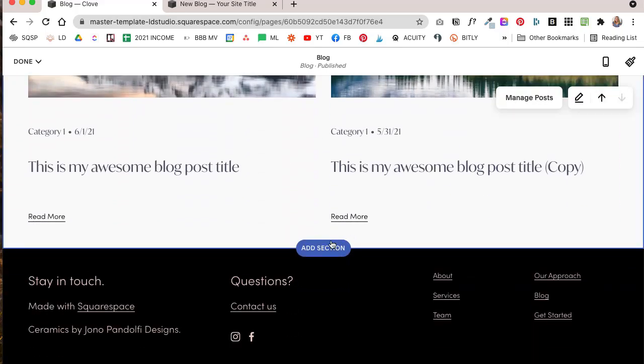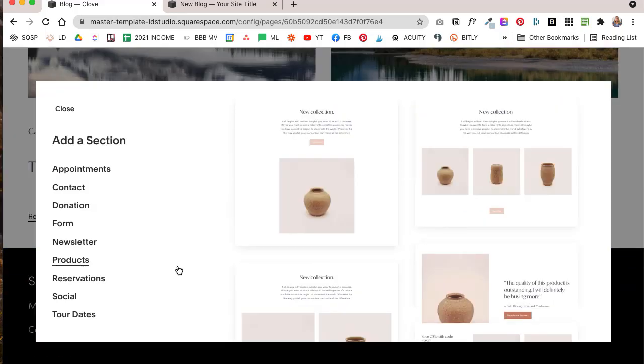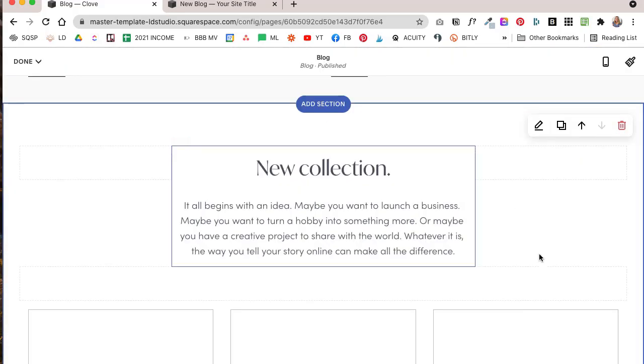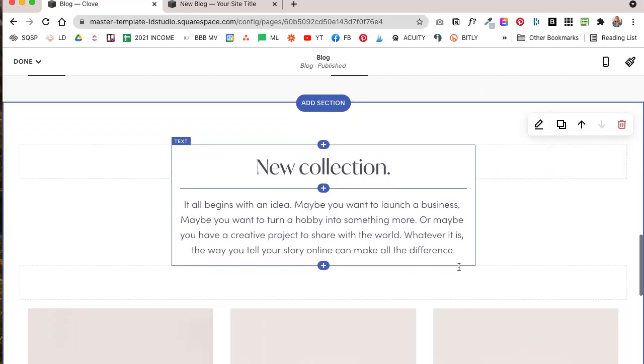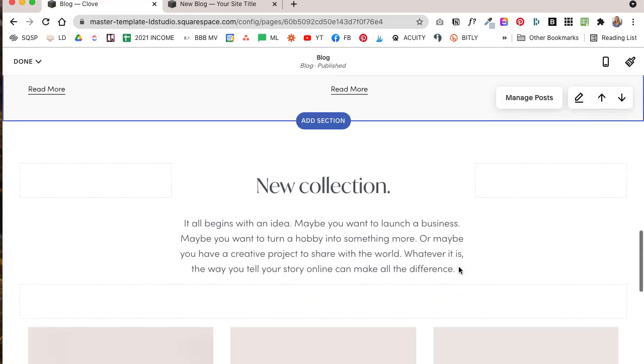And then I can even add a section at the bottom. For example, if I'm selling products and I want them to check out the products or I'm promoting them, we can add that section now so that every time they're done reading, they can check out the products.